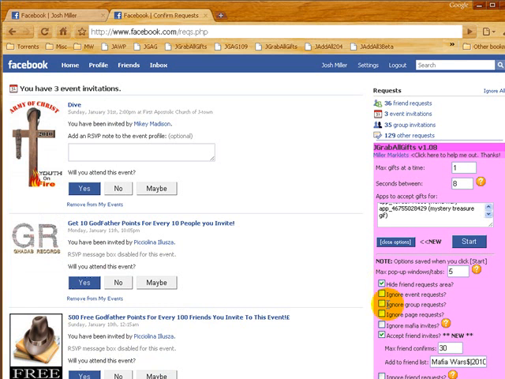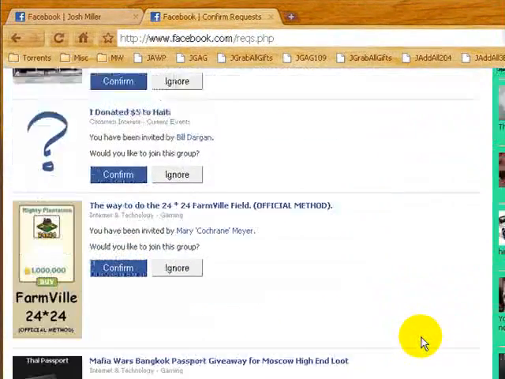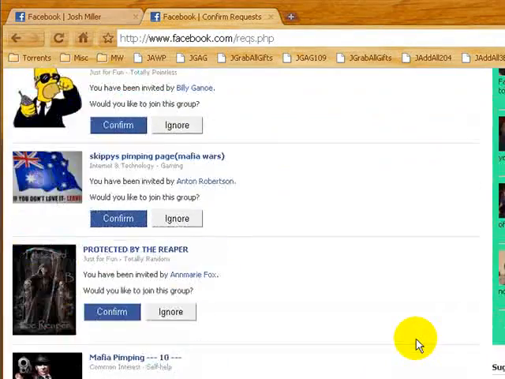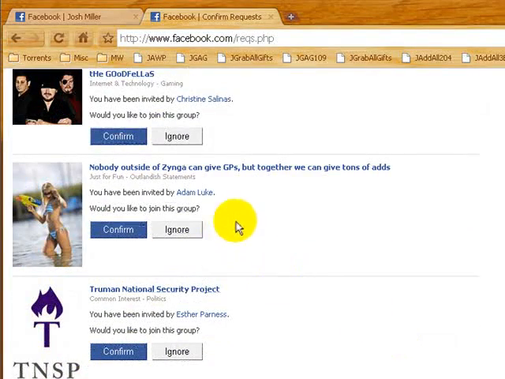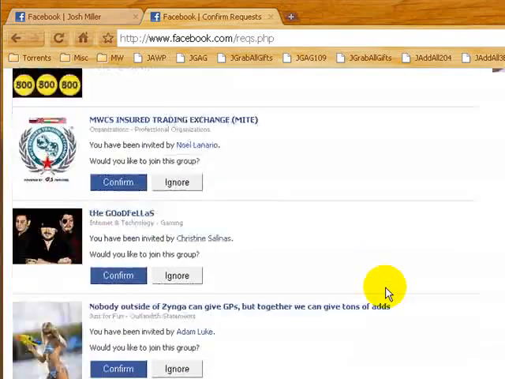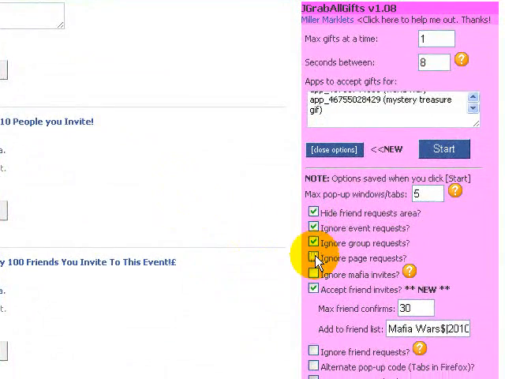Ignore event requests, ignore group requests, ignore page requests. Everybody knows what event and group and page requests are because we get tons of them. I don't know really anybody who actually goes through and joins all these things because most of them are just junk. There's a few in there that are good, but oh, that one doesn't look too bad. I'm going to have to check that one out. There's quite a few here, and I usually have tons of them. But if you check these boxes, ignore, ignore, ignore, it'll get rid of all those for you.